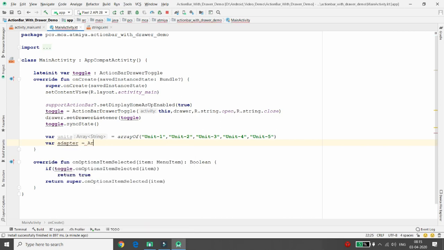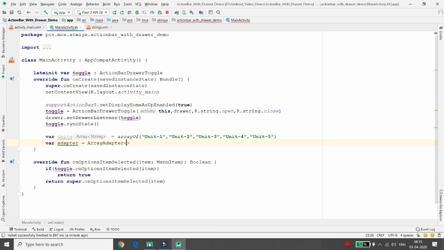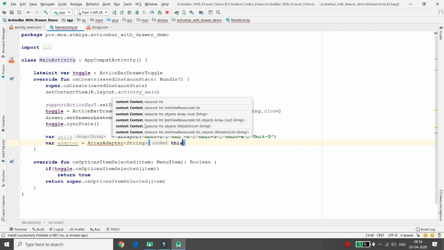So here you can just initialize your array adapter variable, and in array adapter you can define that it is a collection of strings. Array adapter has a constructor with a different number of arguments. Here I'm just passing that my context is current, and now you can define the layout.